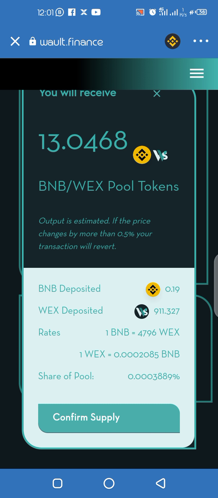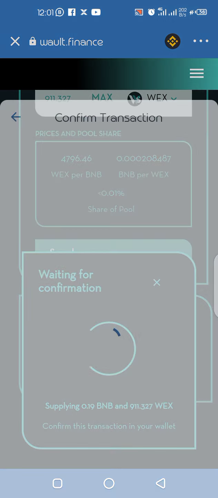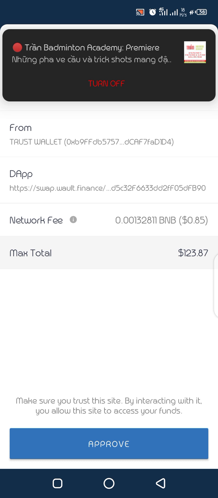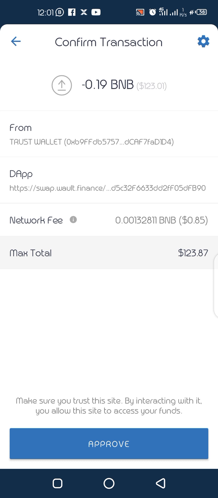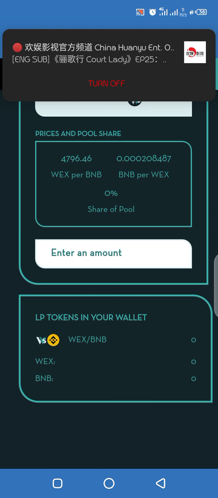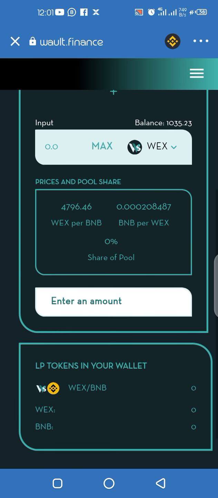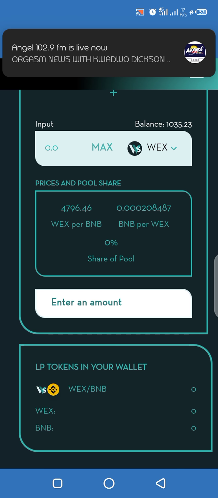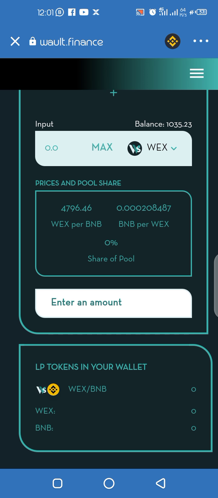So should I click on it? Once I click on it, I'll get 13.0468 WLP. So I click on confirm or supply or whatever. Then I confirm them here. They are telling me maximum total. So approve. Okay, so let me close it. Once it gets confirmed, it will show. So let's wait for it to confirm.